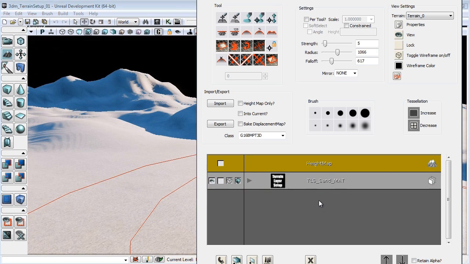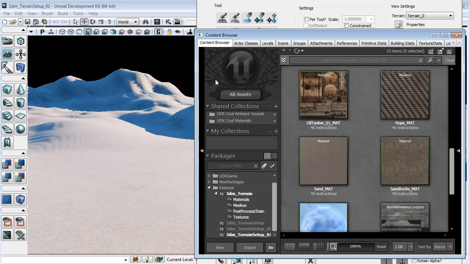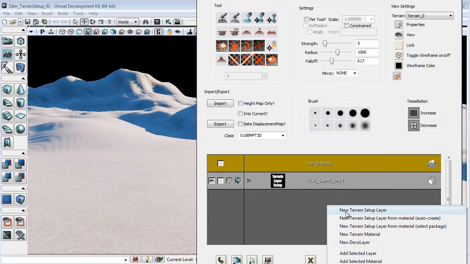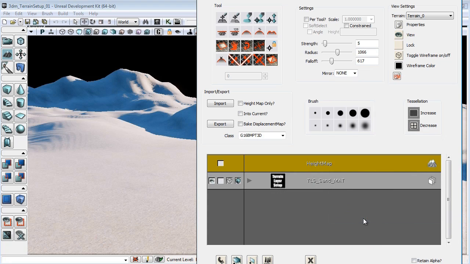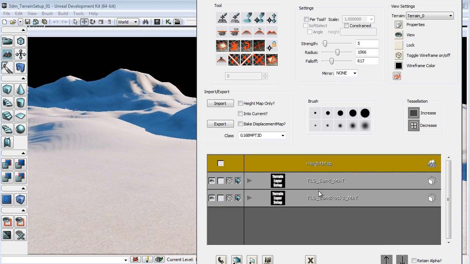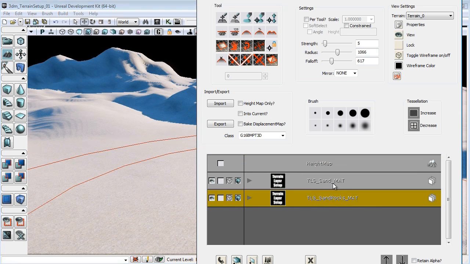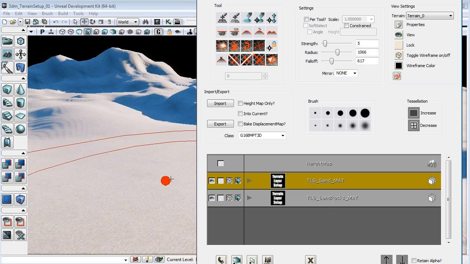So now we're going to go ahead and add another material to our terrain. So if we go to Content Browser, grab another material, and right click and do the same thing that we did before, Auto Create, it should create another terrain layer setup underneath your original material. And you'll notice that the terrain didn't change at all. That's because the first material we add is basically the base terrain material that's applied to our terrain.